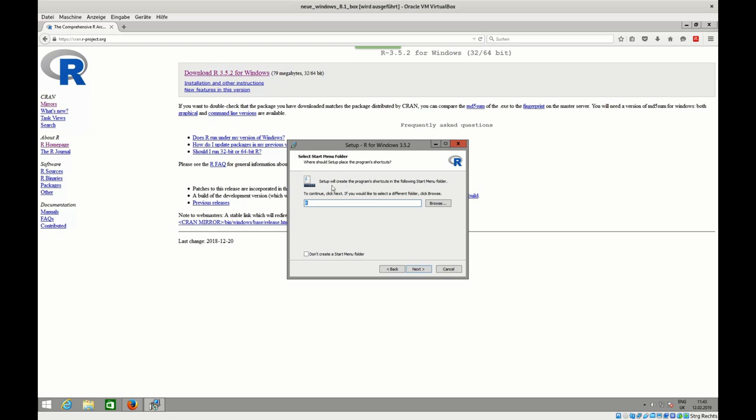Then you can specify where in your start menu the program should be installed. So we're dealing with R, so R is probably a good choice for having a program folder in your start menu that is called R. You could also select do not create a start menu folder, but probably you have reasons for that. I don't see the point here, so I just go for next.